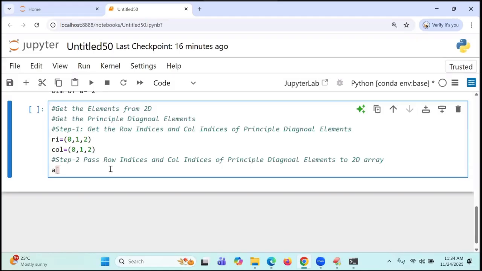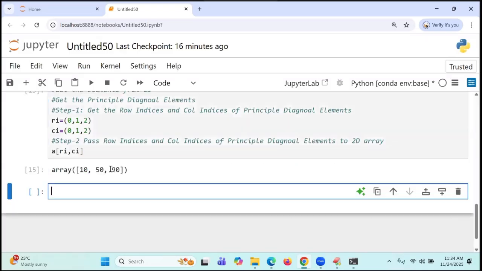I am going to write the row indices as Ri, and next the column indices as CI. I will take it as A of Ri comma CI, and I'm going to pass it. So you see that the principal diagonal elements came.